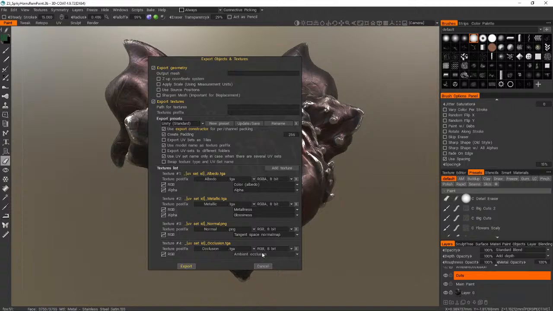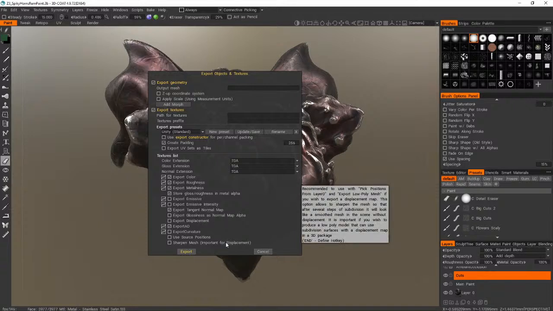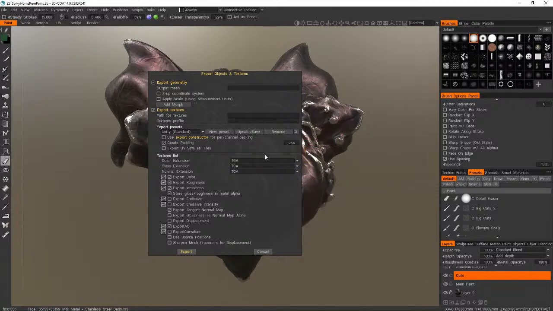Where is my roughness? Why don't you have roughness on this? Export UV sets as tiles, create padding, use export constructor for per channel packing. I want that. Export roughness. Export metalness. Tangent normal map. I don't know why you're calling it that, but okay. I've thought about exporting the curvature because it feels like I could do something interesting with curvature and a shader. But that's a project for another time.